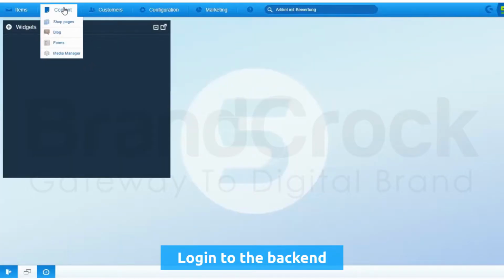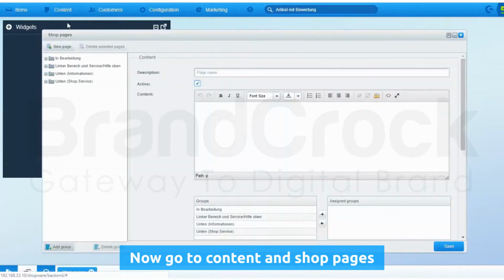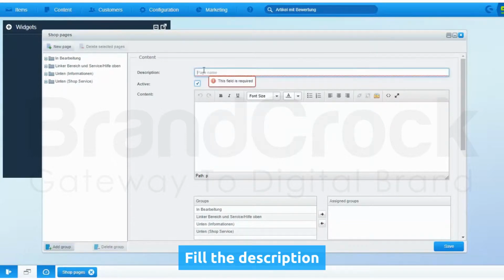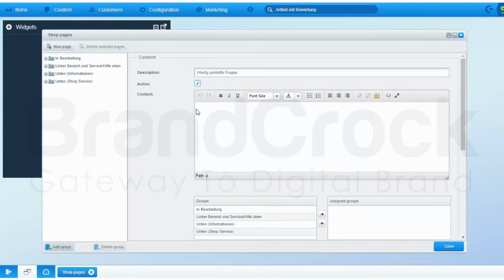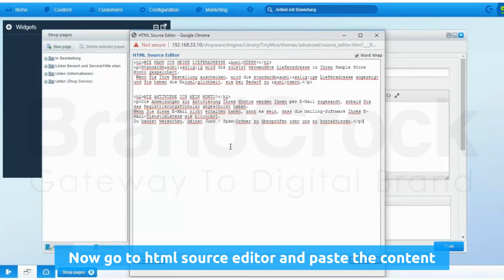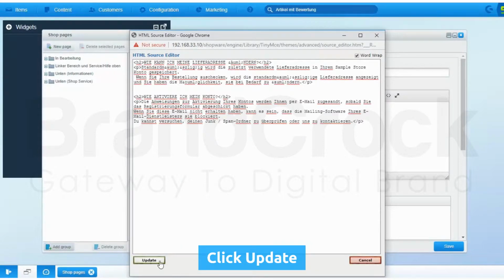Log into the backend. Now go to Content and Shop Pages. Fill the description. Now go to HTML source editor and paste the content. Click Update.